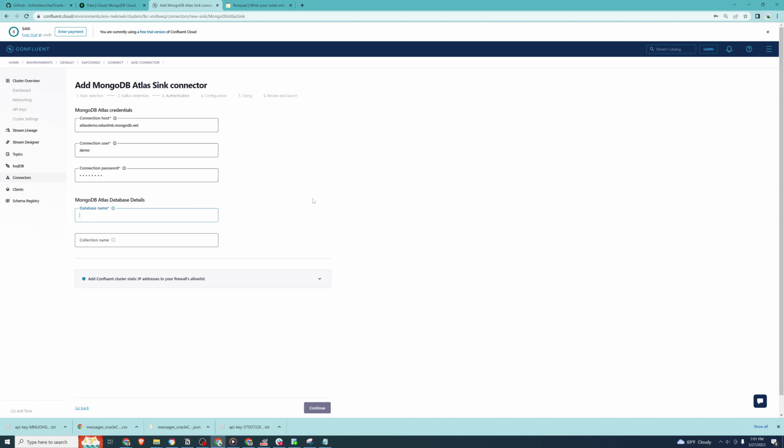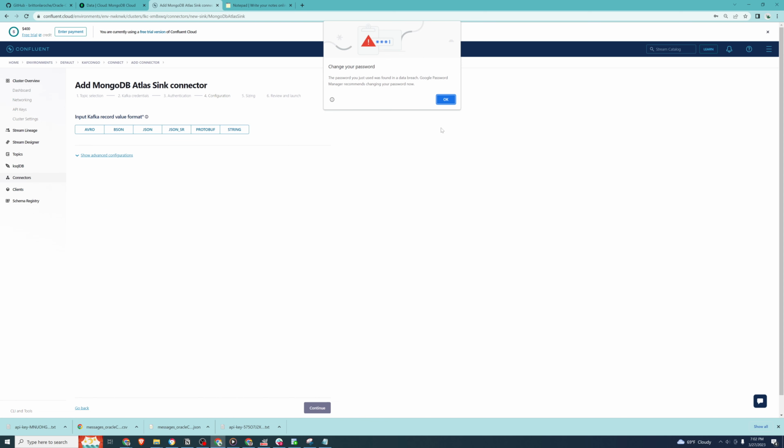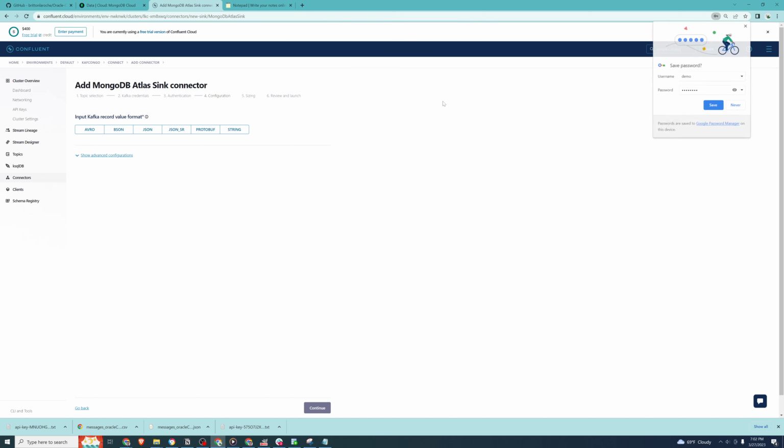We don't have a database, we don't have collections, so we will actually create a database, and we'll call it the sales database, and we're going to have a collection named customer orders. And I'll hit continue. Now, yeah, it doesn't like my password. I totally understand that. I do not want to save it. So we go through here, and what is the input value record format? Well, we chose JSON SR. There are advanced configurations, but I think that's pretty much everything we need at this point. I'm going to go ahead and say continue.